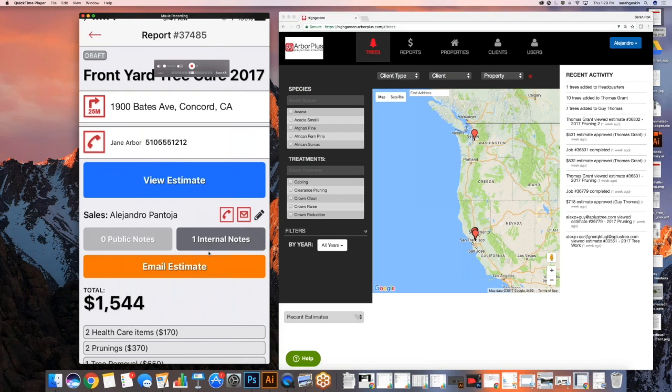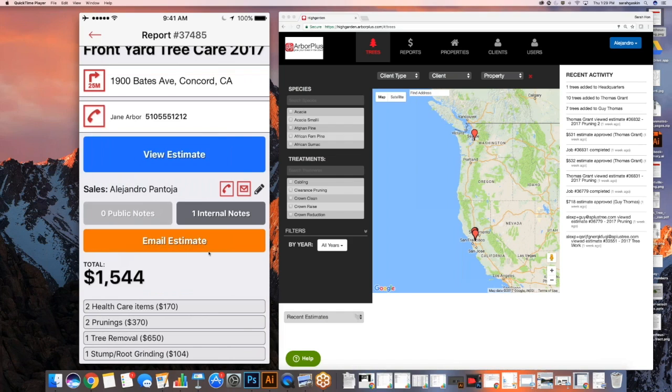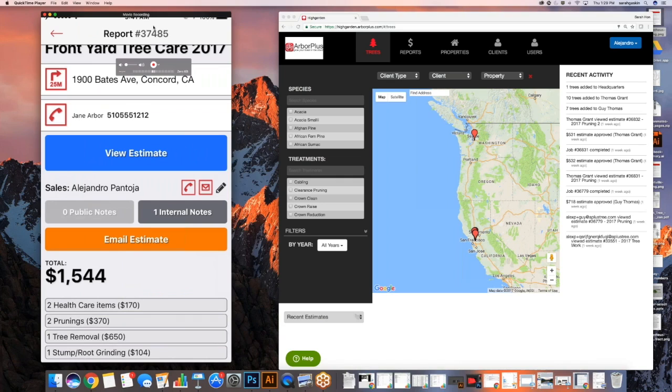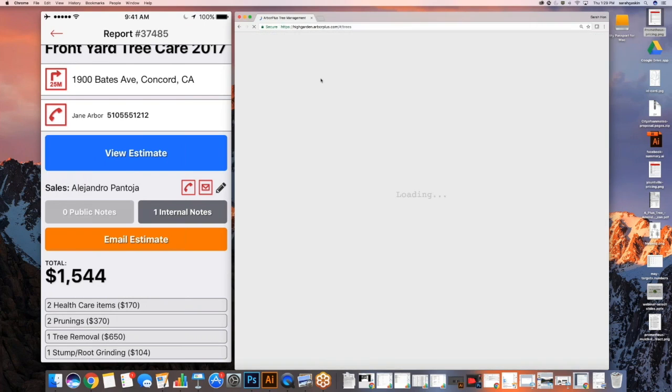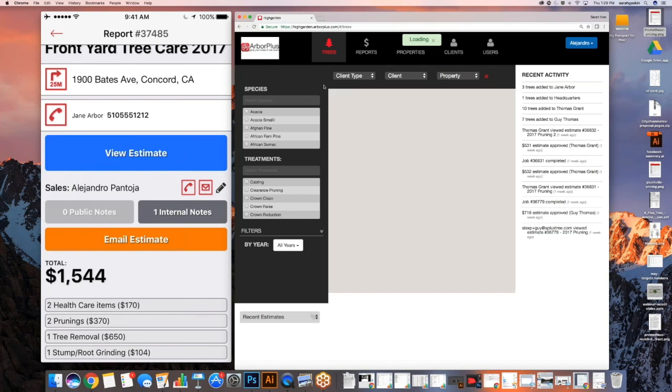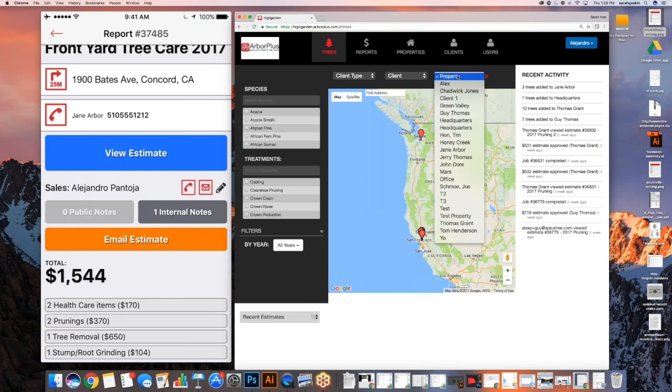Now, while that's sending, I also want to show you, I'm going to jump right over into the web version of it so you can see what that looks like. That same estimate you created, I'm going to show you what that looks like on the web version. So I'm going to jump over here. I'm going to refresh my screen since I had synced those trees. And I click over here on property, and I can see Jane Arbor right here. So if I just start typing her name, it'll actually just jump right to it.